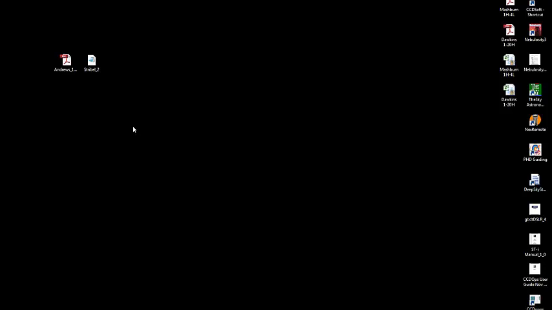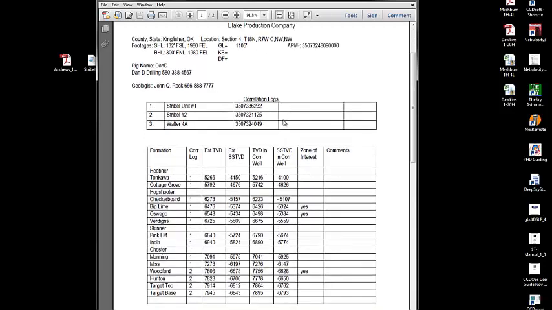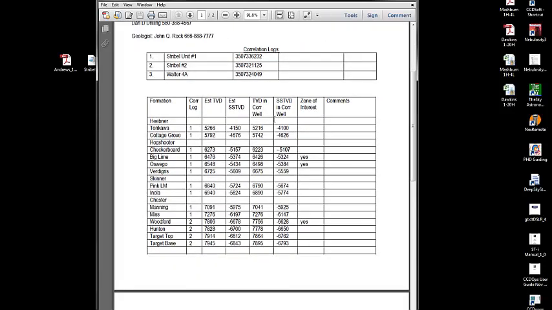Let's take a look at a typical GeoProg. This one shows the name of the well, it shows the location of the well, and more important to us, it shows the bed tops that we will encounter as we're drilling through this new well. It shows those estimated tops in the current well, and it shows the estimated tops in the correlation well.